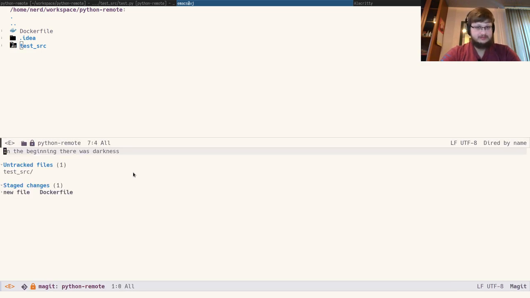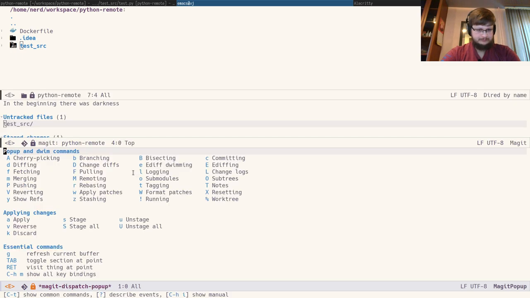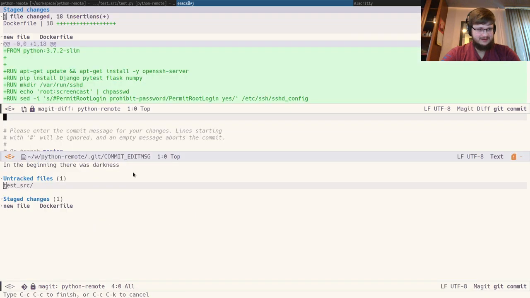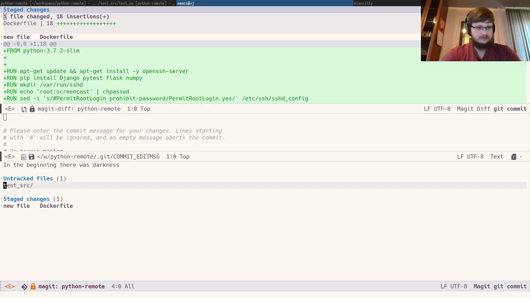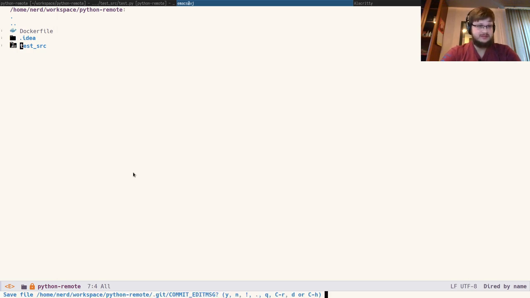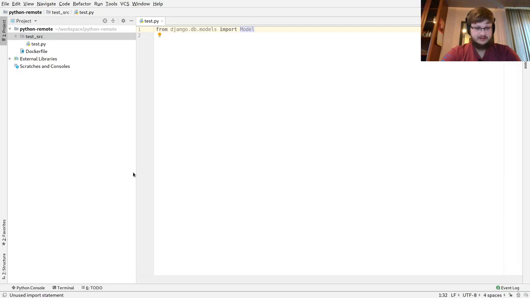All right, so I forgot how to commit. So I want to commit a Dockerfile. Oh Jesus Christ, I screwed up my Emacs. Let me restart this really quick. I don't want to save. Yes, I want to kill it, as the client exits anyway. Okay.